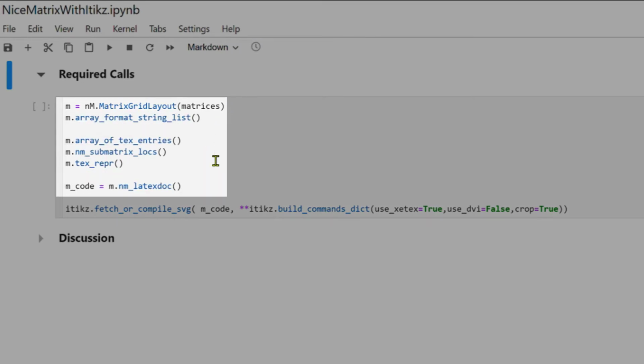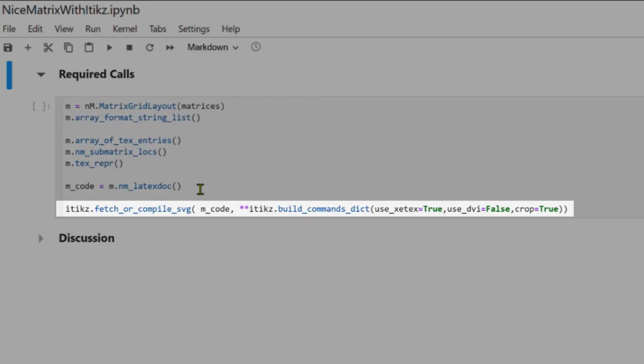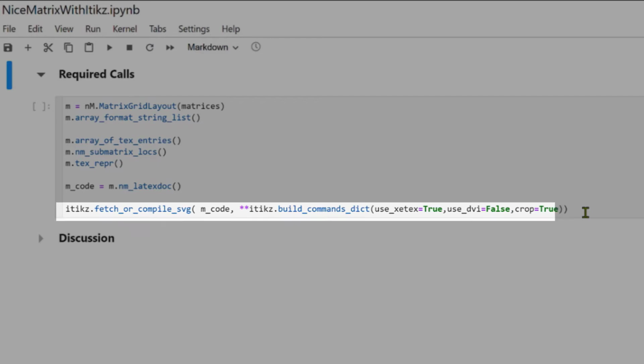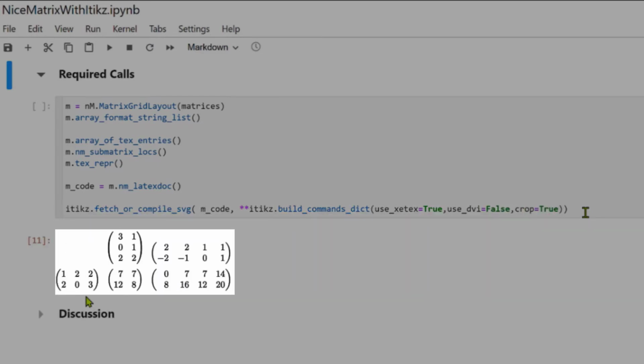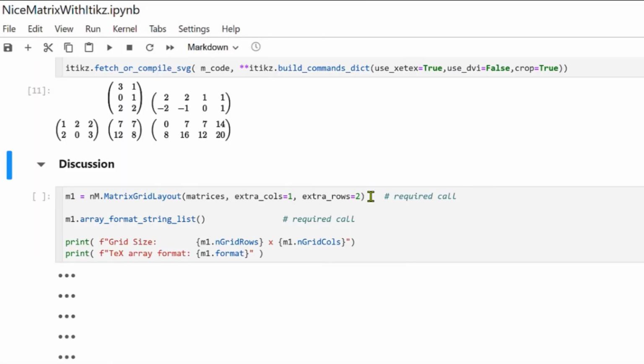To render this multiplication, I'm setting up a grid layout object from these matrices, and here is a list of required calls that we're going to discuss below. And finally, we generate the LaTeX document, and we'll invoke the ITIKZ function to compile that document and render it in SVG right here in the browser. So here are some of the details of this class, matrix grid layout.